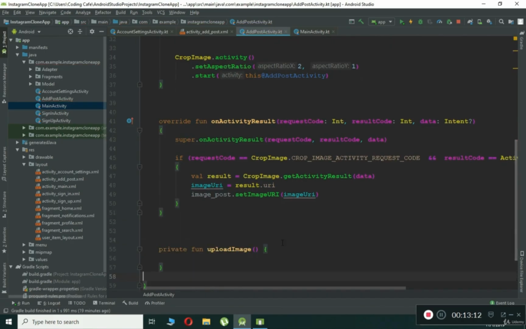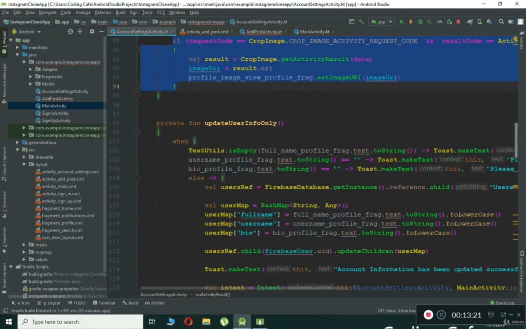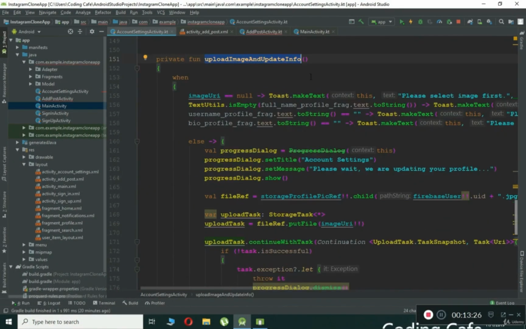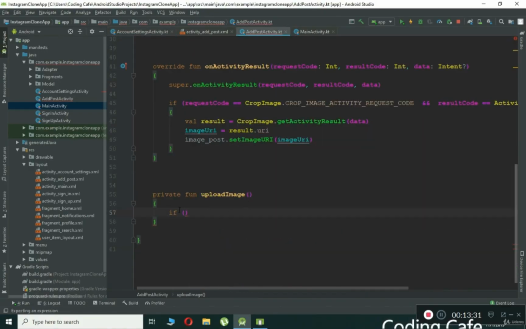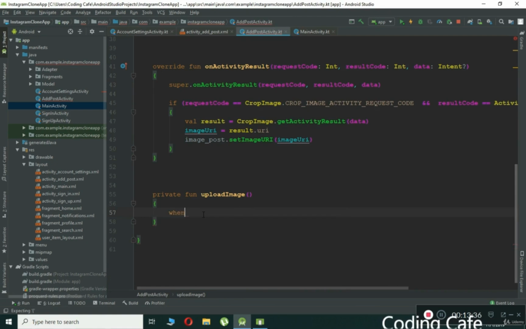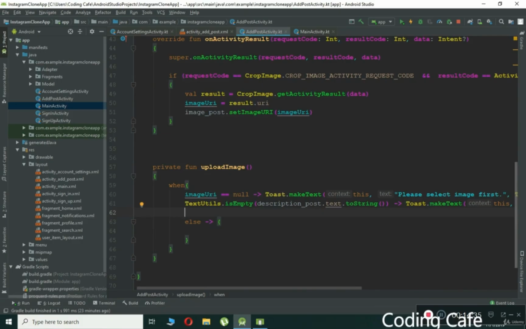Now in here, we have to apply some validations. So first of all, we have to check if, let's just copy paste it. Here in our account settings, we have the upload image and update info method, okay? So what we're gonna do is, instead of if, we can say when, then we can say else. So inside the upload image method, we just write this one statement, okay?